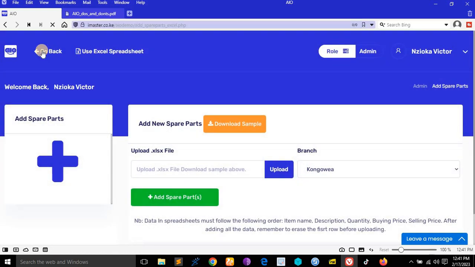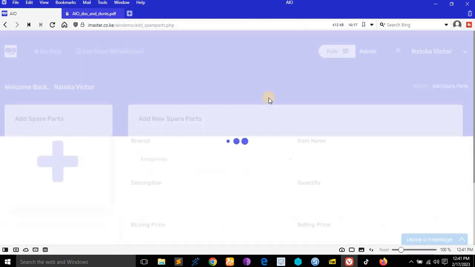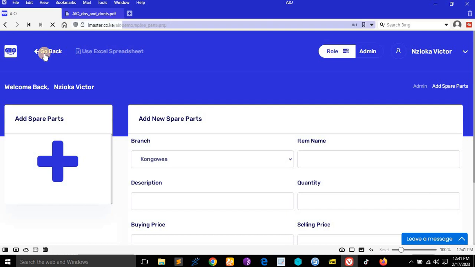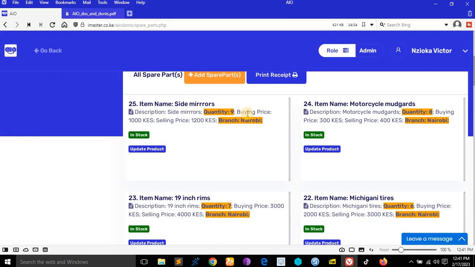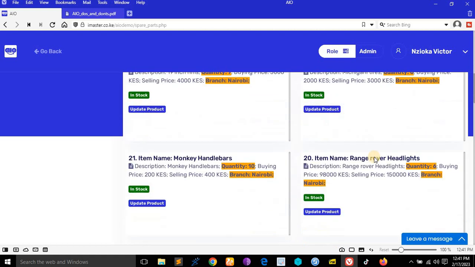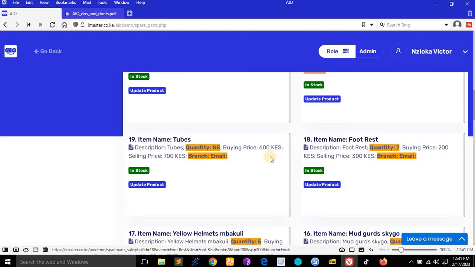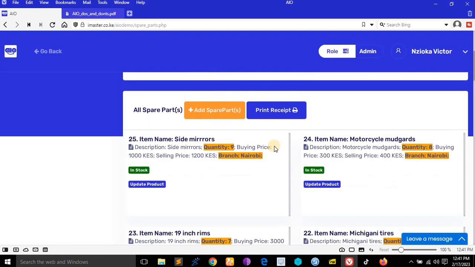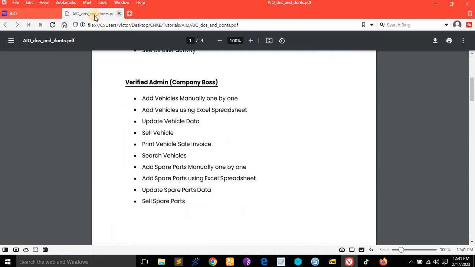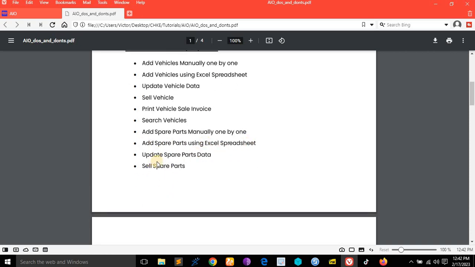So if we go back here, you'll see side mirrors, Nairobi. So you see we have added these items in Nairobi. So let us follow this part, because this is the best thing to follow. You have seen how that one works.